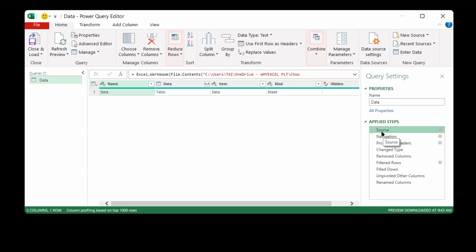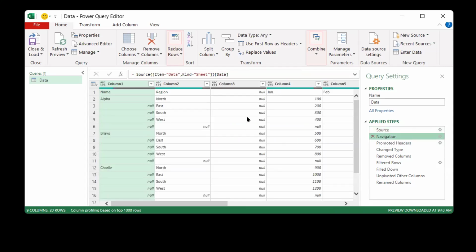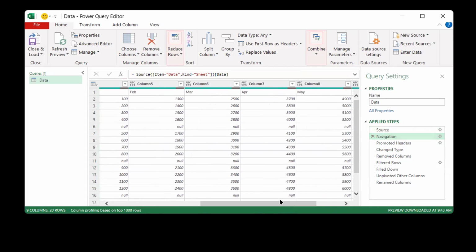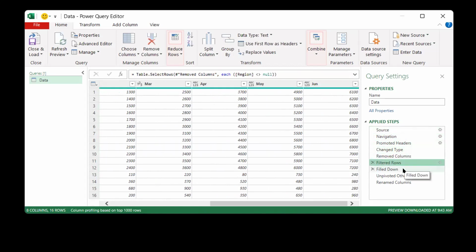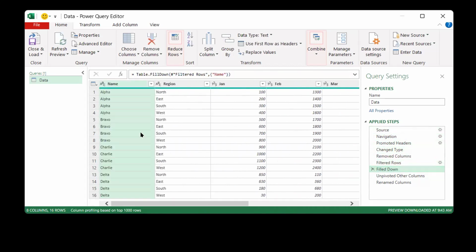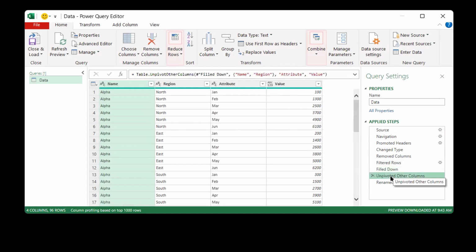So now I'm on the source. Click on the next one, navigate. And you will notice it has more columns. Jan, Feb, March, April, May, June. Then go to promote headers, change type, remove columns, filter rows, fill down. You can see that fill down is done, filter rows just now, unpivot other columns. And last one, rename columns. Everything works.